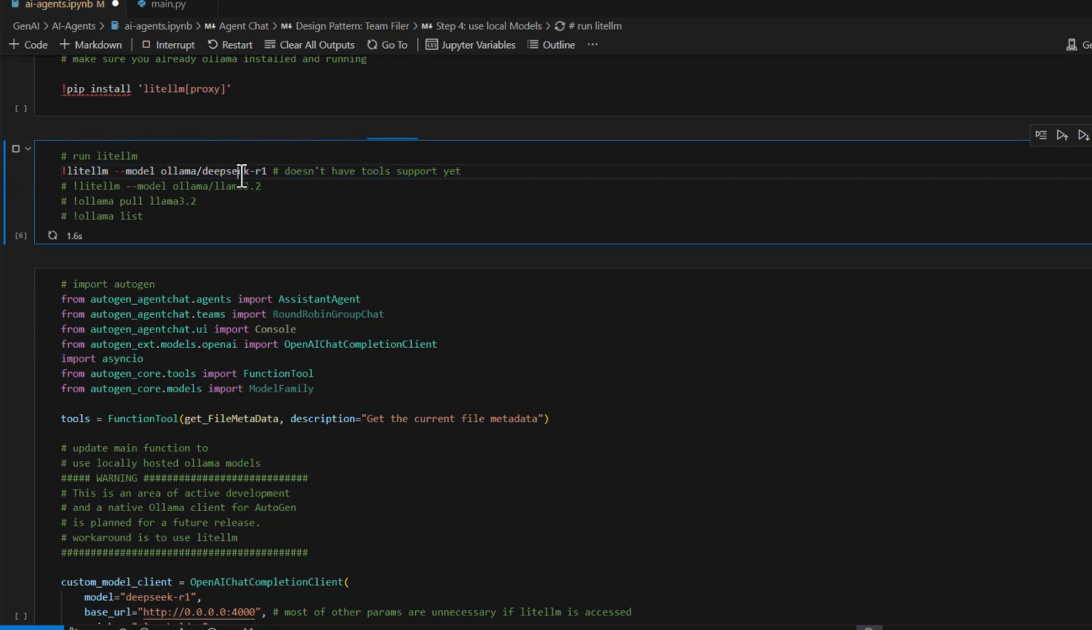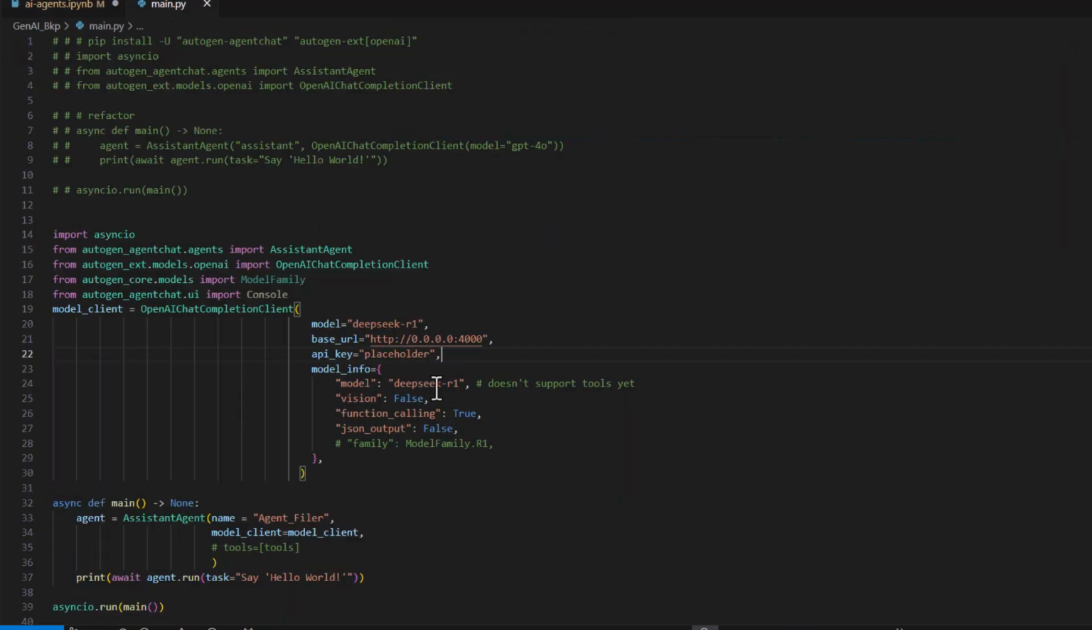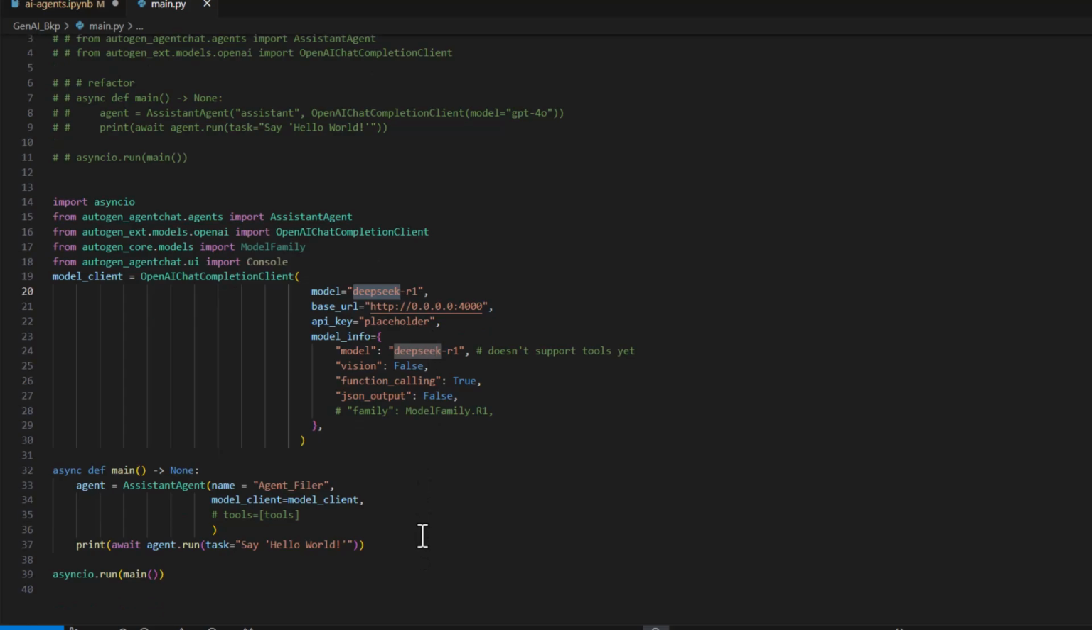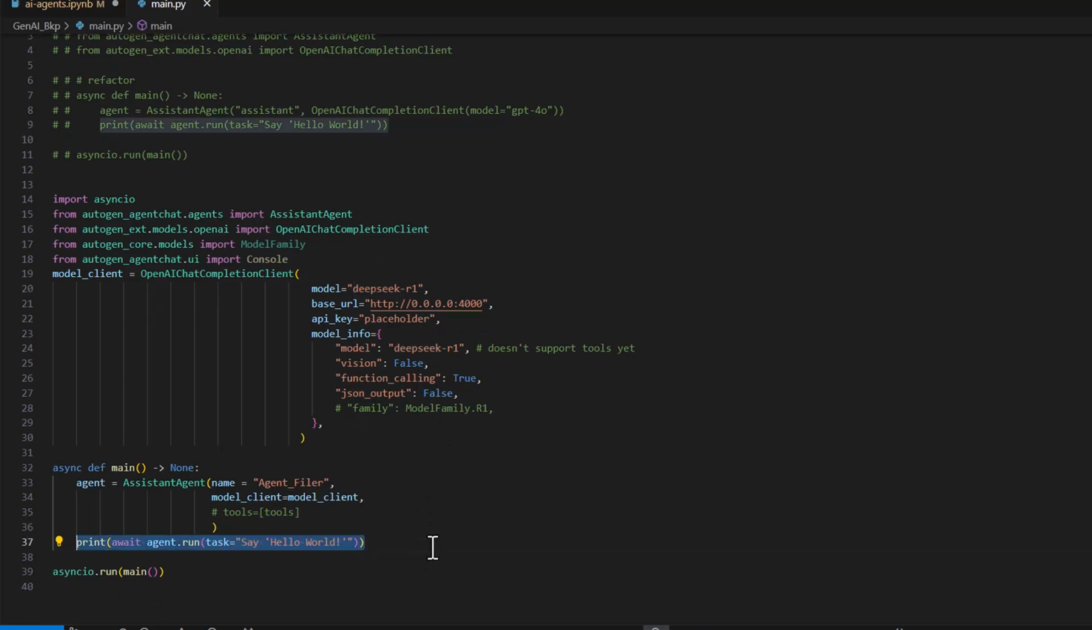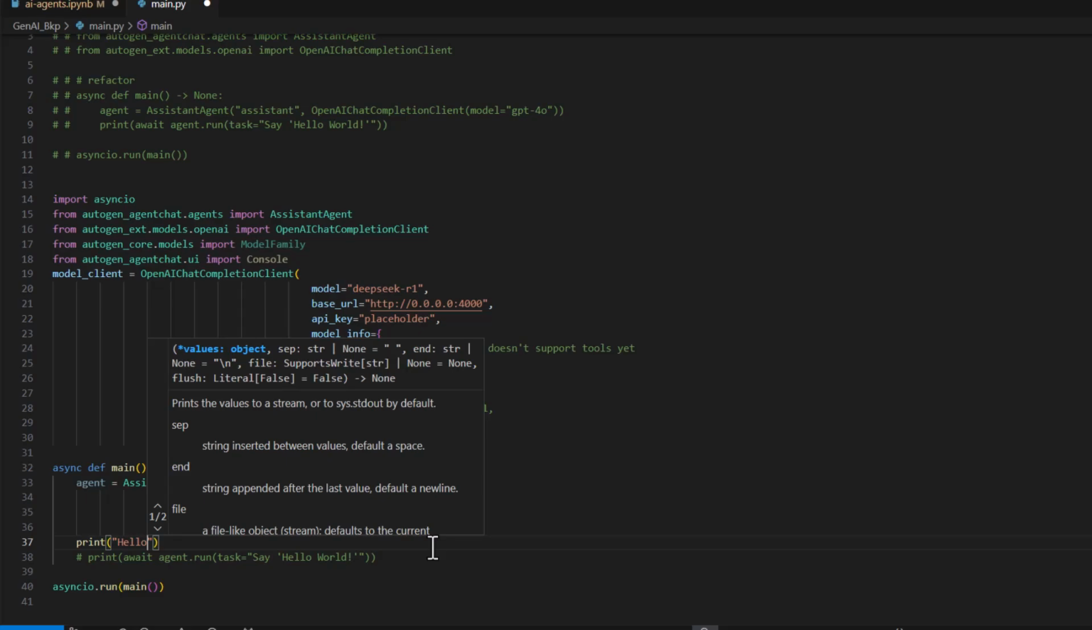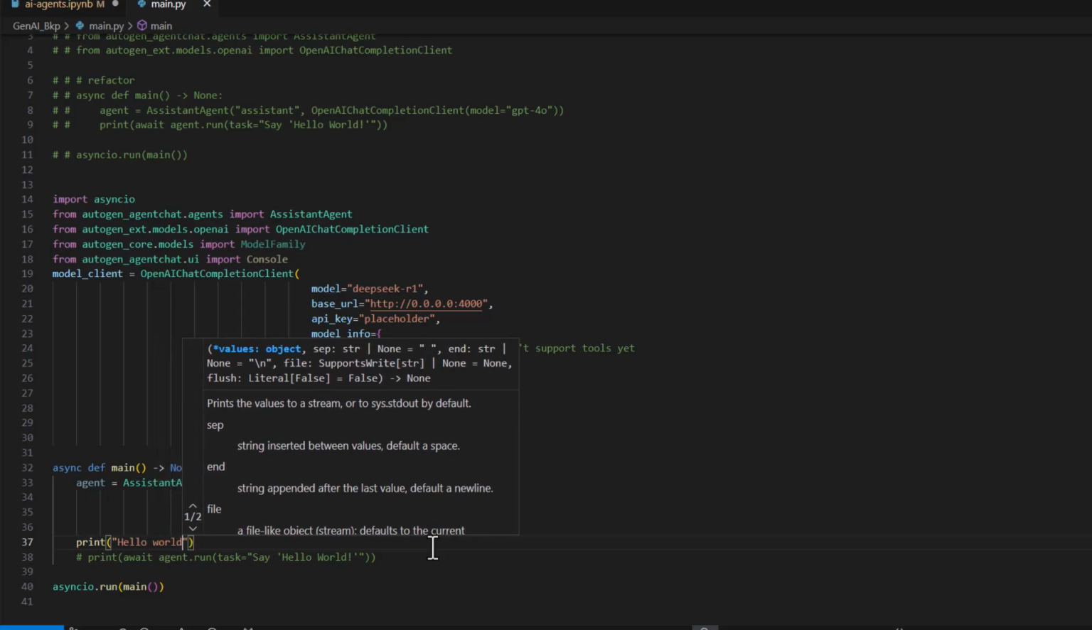So let's run this one more time, and I'm going to make sure that your litellm proxy server is running, so that your base URL is active. Now let's run this one more time. I hope everything matches now. Make sure that your model name, base URL, and the model family, everything matches.